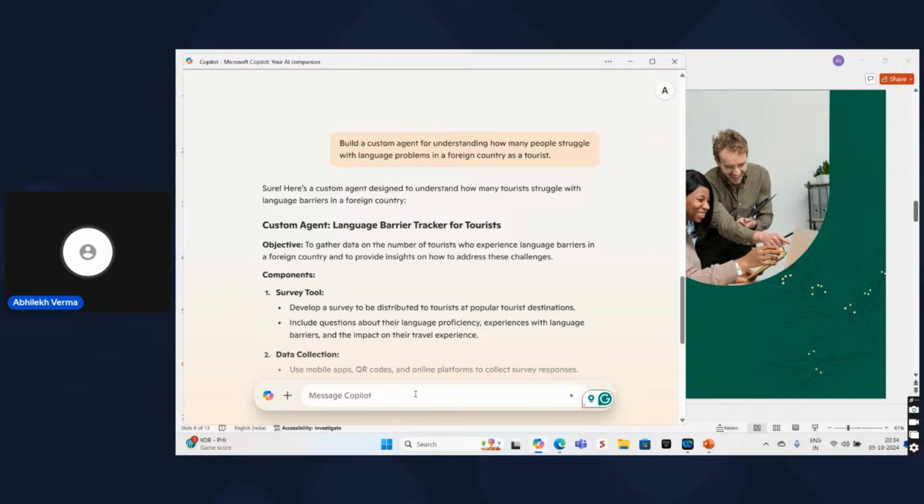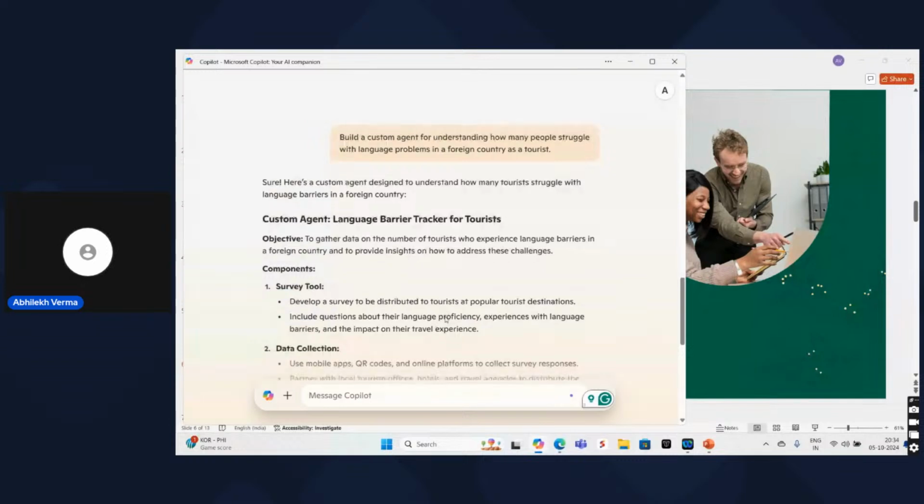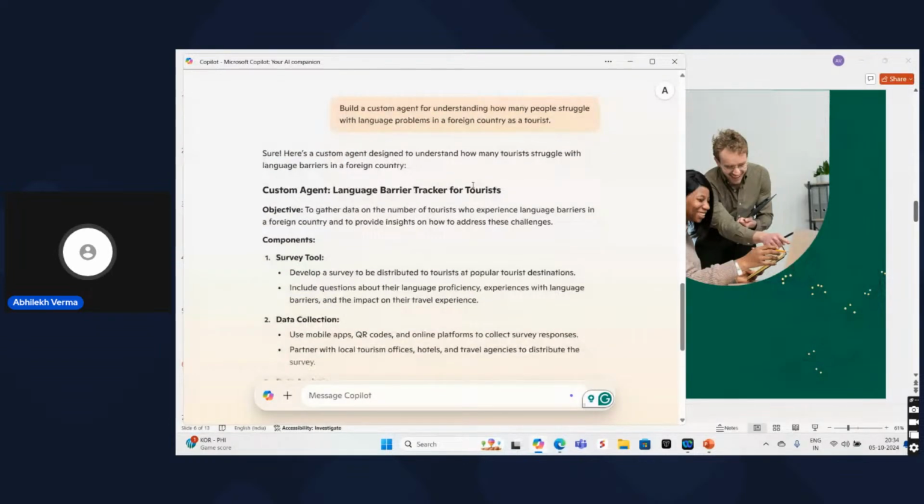So I just wanted to see if they can build a quick custom agent for me to understand what are the things facing this challenge and how we can solve this challenge, right? So you can see here they have quickly made a custom agent called language barrier tracker for tourists. And the objective for this is to gather data on the number of tourists who experience language barriers in a foreign country and to provide insights how to address this challenge.